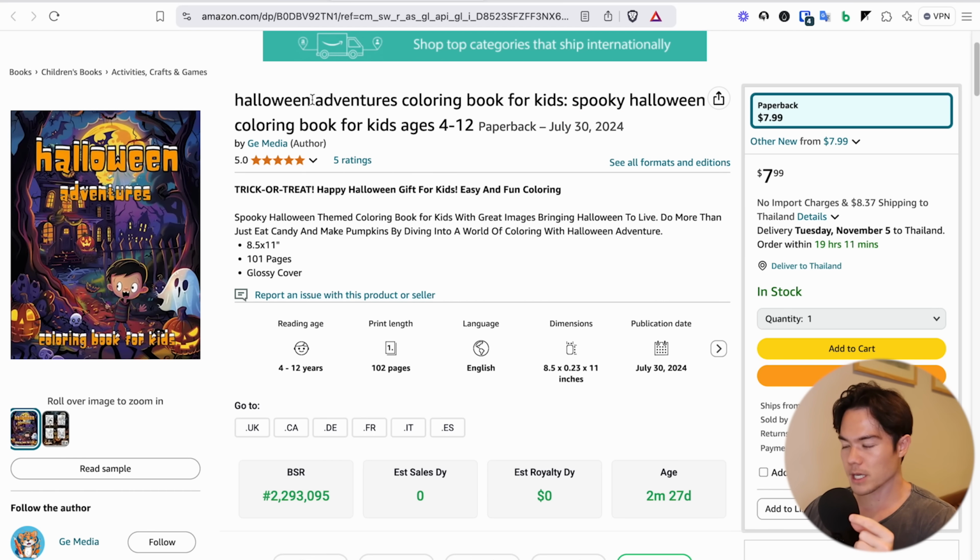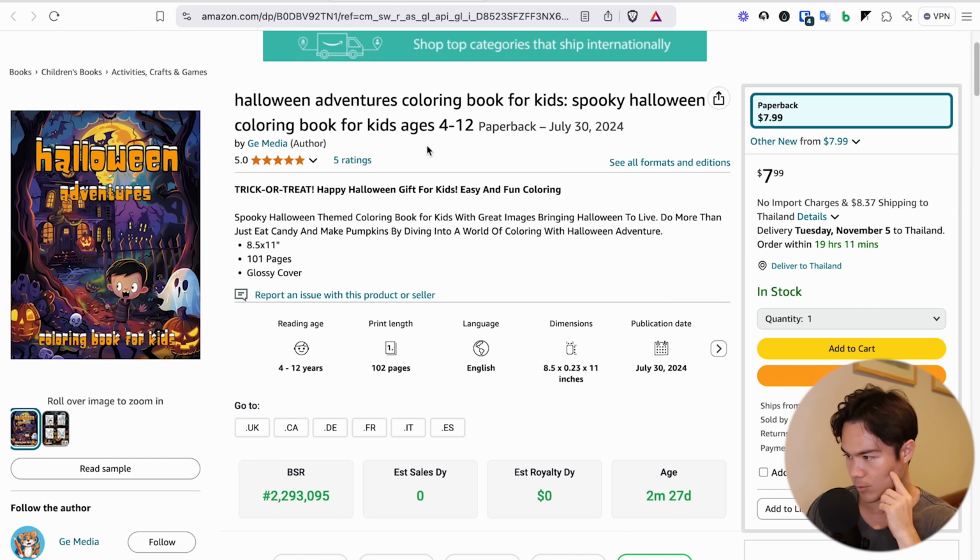You do not have to repeat the words here. You already say Halloween Adventure Coloring Book for Kids, so you don't have to say Halloween Coloring Book for Kids in the subtitle. Try and touch on other benefits, right? Other features and benefits that you can touch in the subtitle, because you're kind of wasting word space here.